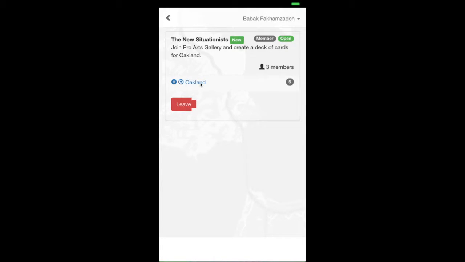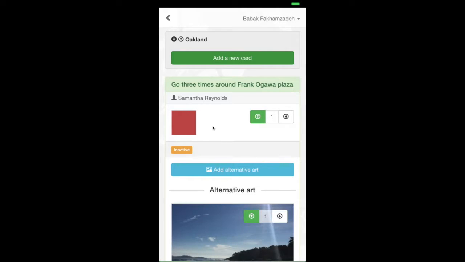So I'm going into the Oakland deck, and here I see all the cards that currently are available within the Oakland deck, although most are currently set to inactive, meaning they are not publicly available to use in a Dérive. Members of the new Situationists group can vote on cards and artwork.